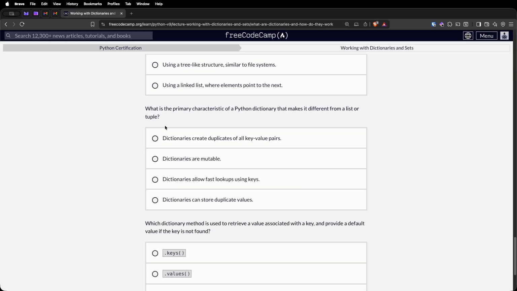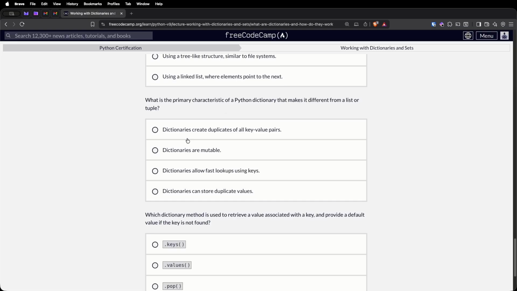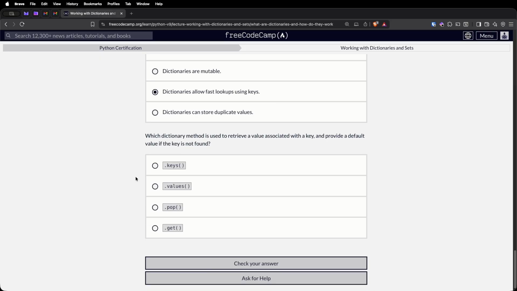What is the primary characteristic of a Python dictionary that makes it different from a list or tuple? Dictionaries create duplicates of all key value pairs. That's not true. Dictionaries are mutable. That's true, but so are lists. Dictionaries always allow fast lookups using keys. It's true. Dictionaries can store duplicate values. That's true as well. I think it's option 3.